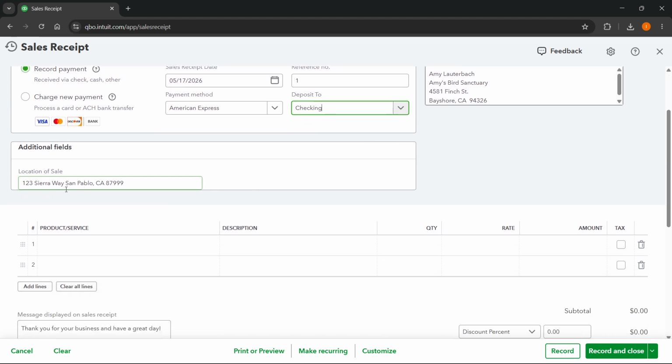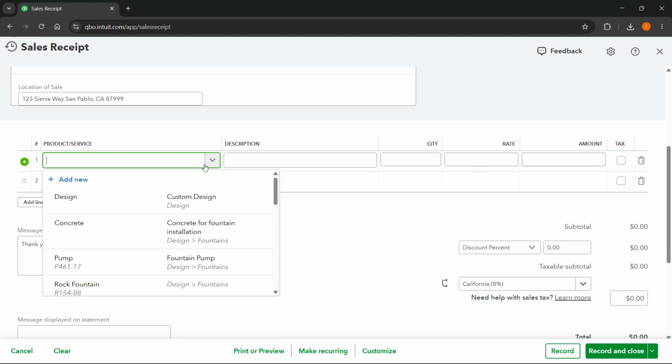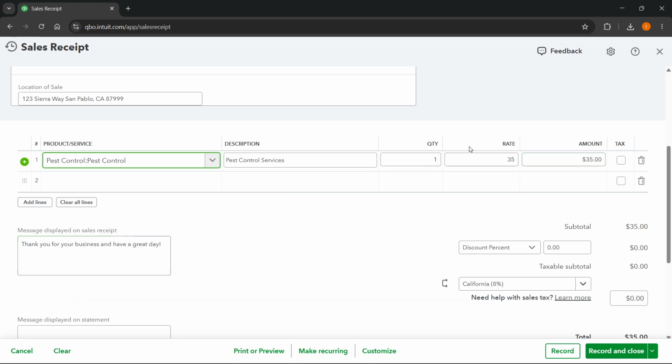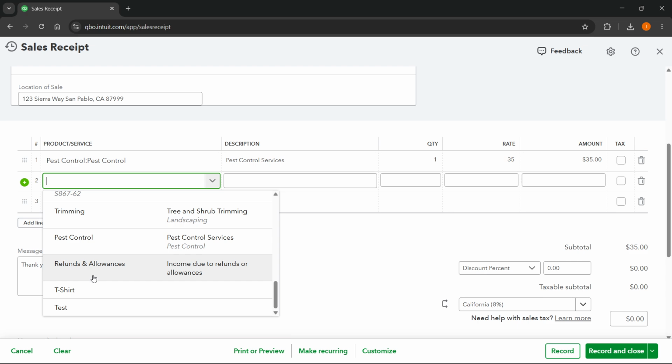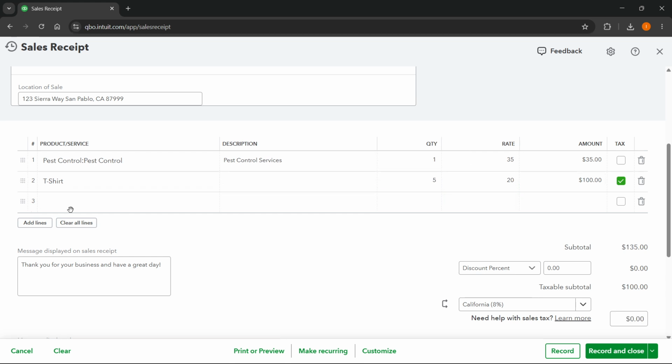Then you have additional fields, which is like location of sale, and down here you want to add products or services and their quantities, rates, and amounts. So I'm just gonna go and do some random things over here, which I have inside my demo account over here. So I'm gonna do it like this, and I'm gonna do, let's do like 5 of them. There we go. And let's say that's it. Of course, you can add more lines if you need to.